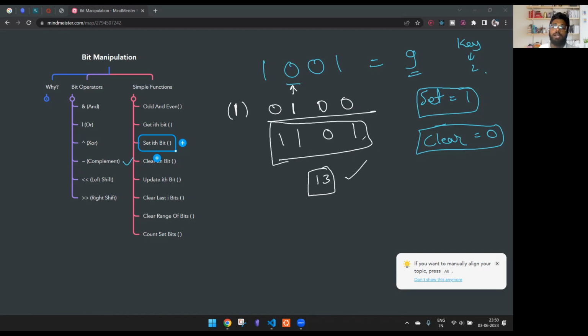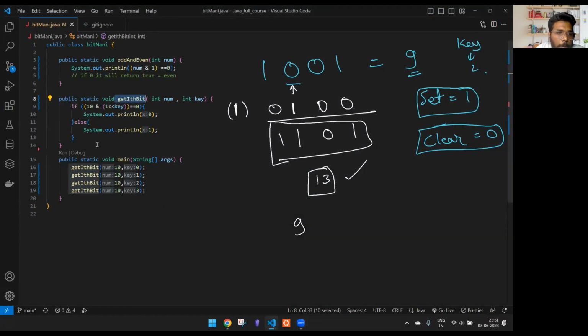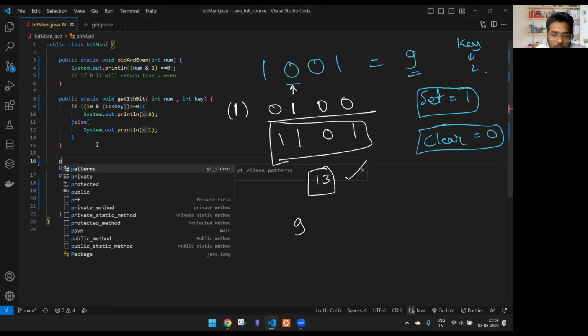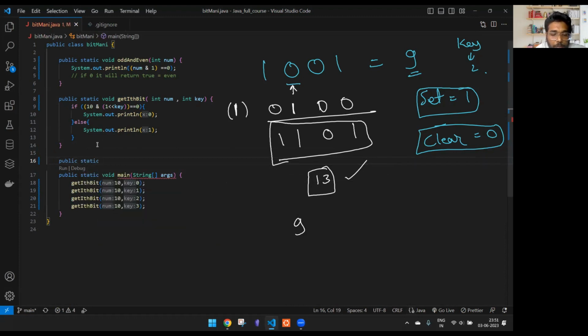Am I right? Let's check if we do it for 9. This is what will happen. Let's code it. So let me clear a bit of this here, and let me start coding this. So what I'll do is public static method.